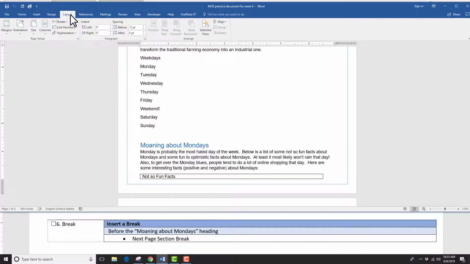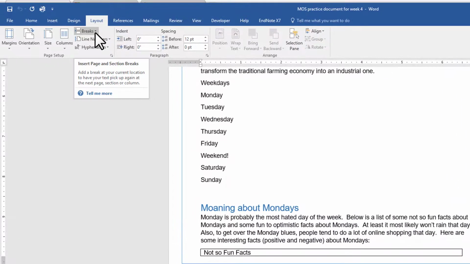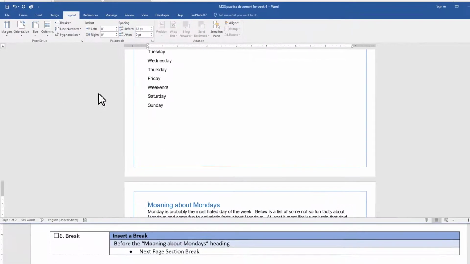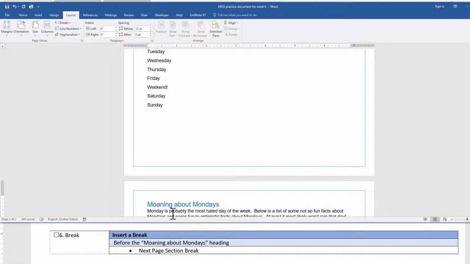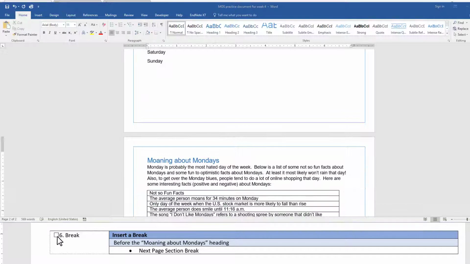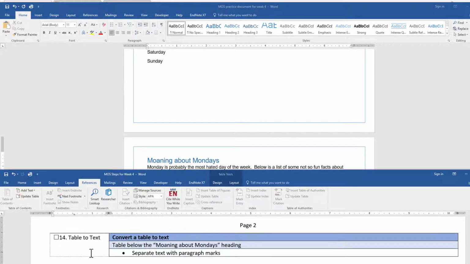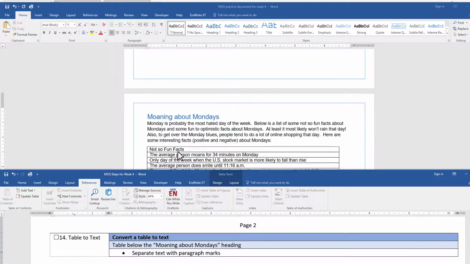And then in the Layout tab, I'll go to the Breaks drop arrow and choose which break I need. And they're asking for a next page section break, so not a page break, which sounds like it might be what you're being asked for, but they want a next page break to move the items down to the next page. And you can see it's done that. So that is it for step 6. I'm going to just click this to show that I've completed it. And we're going to jump to page 2 now.